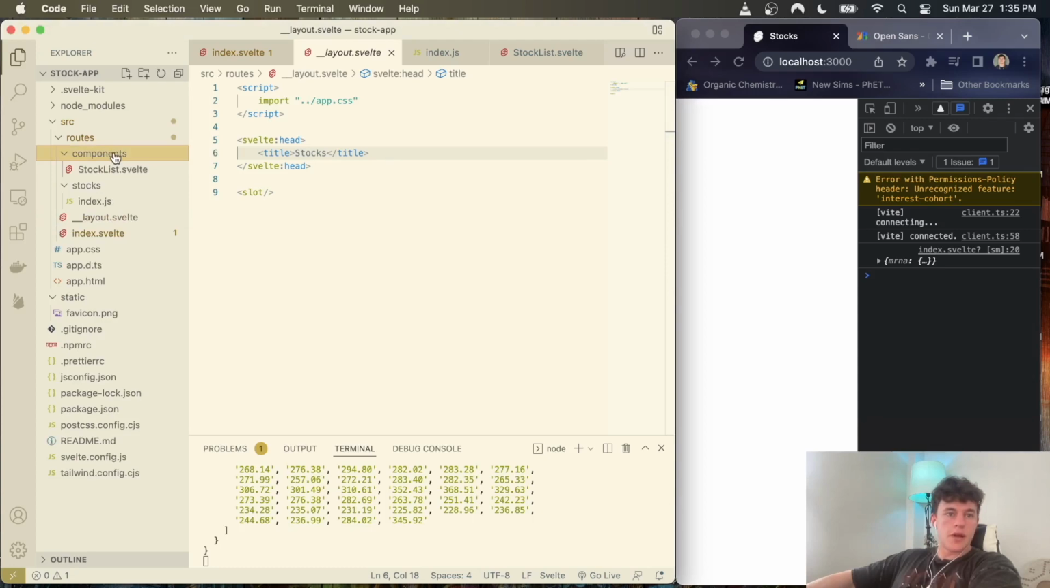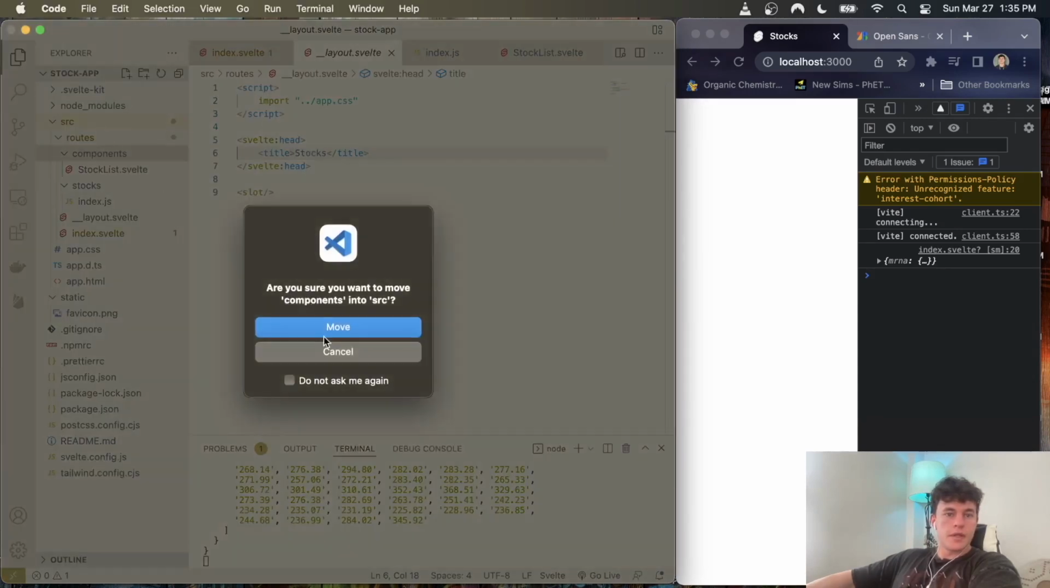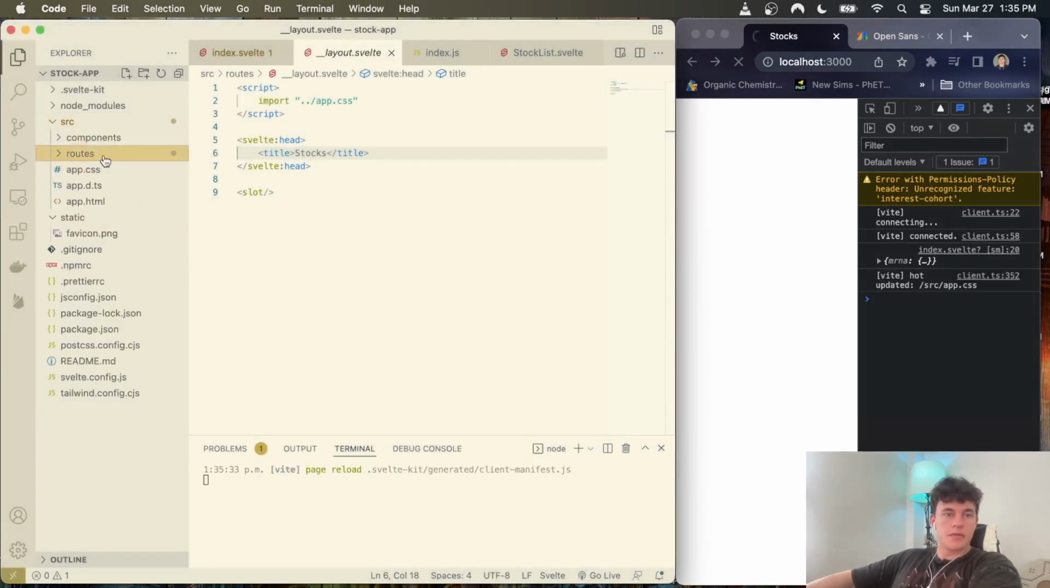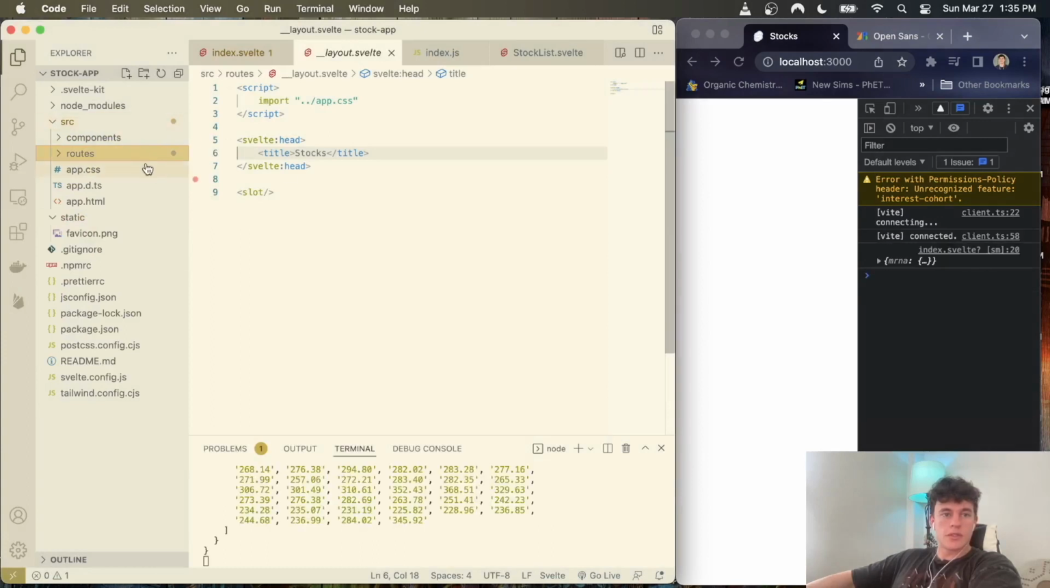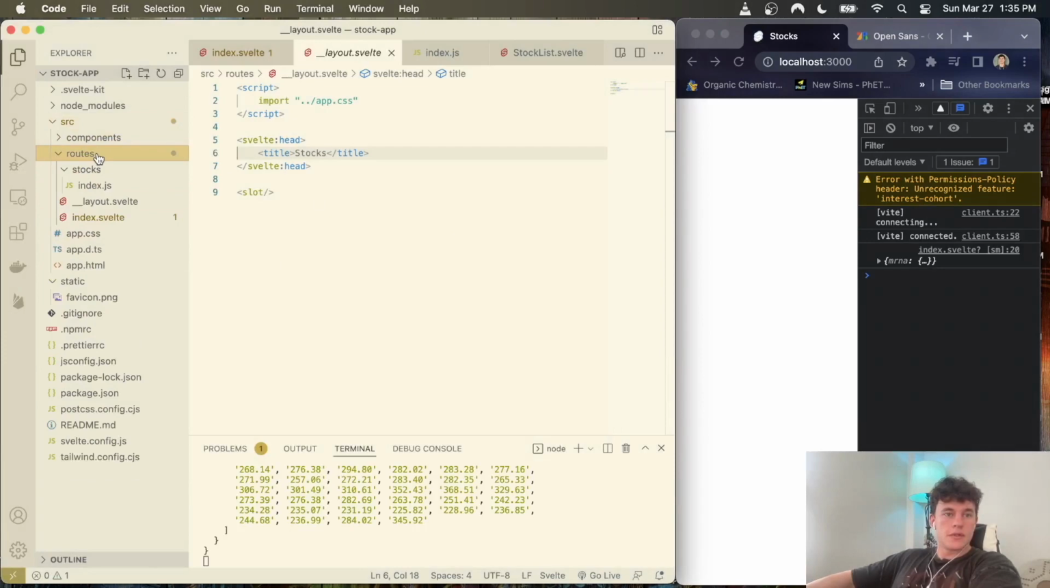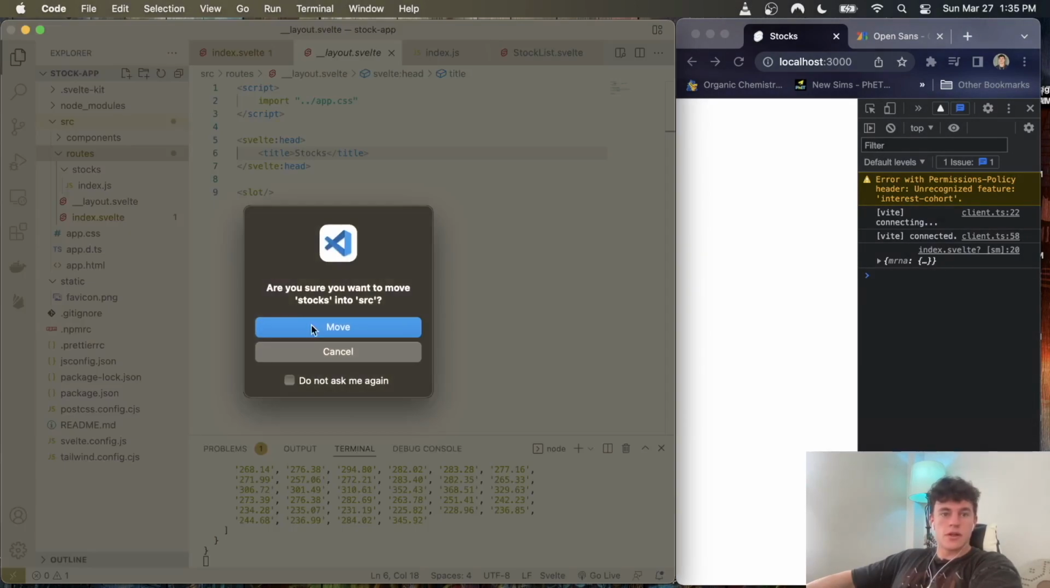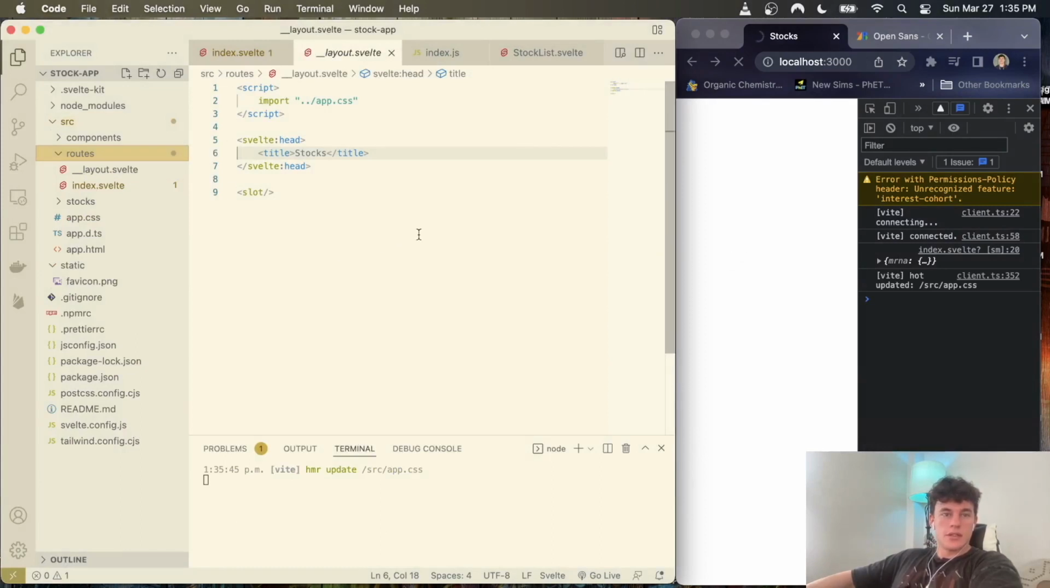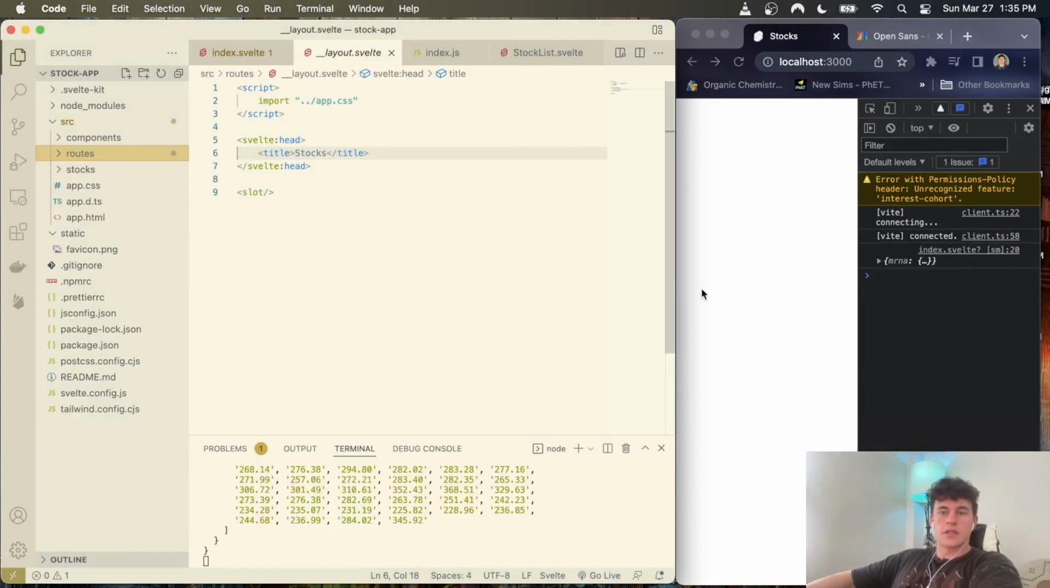Components should actually move up a directory. Move. And same with routes. Routes should be in source, not inside of... Sorry. Stocks should be in source, not inside of routes. So now here we have routes, stocks. Okay, that's much better.